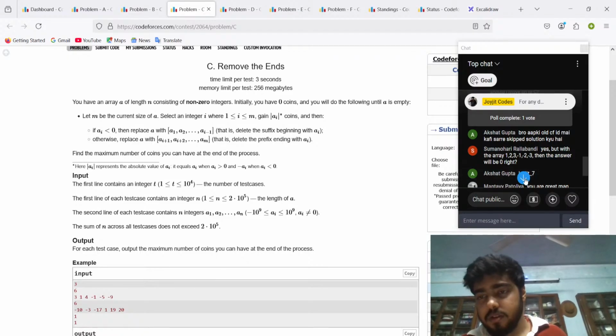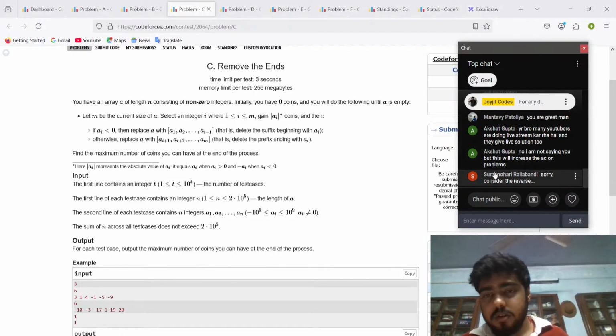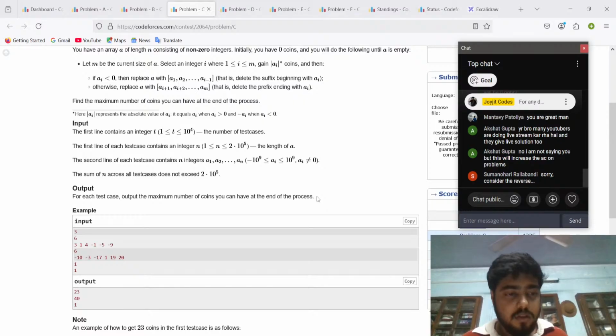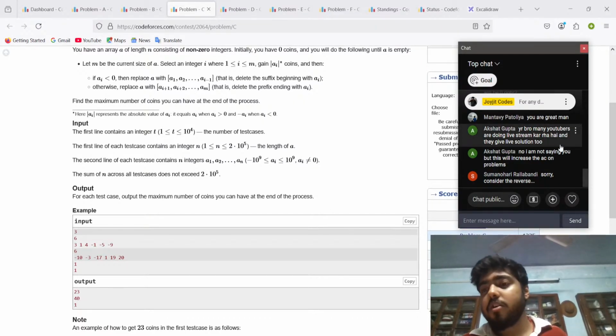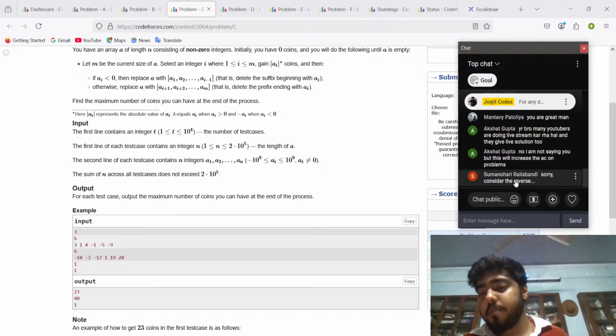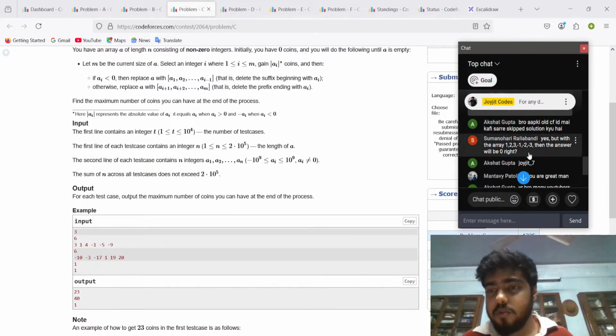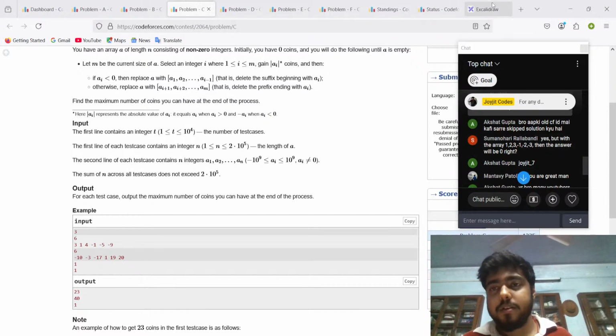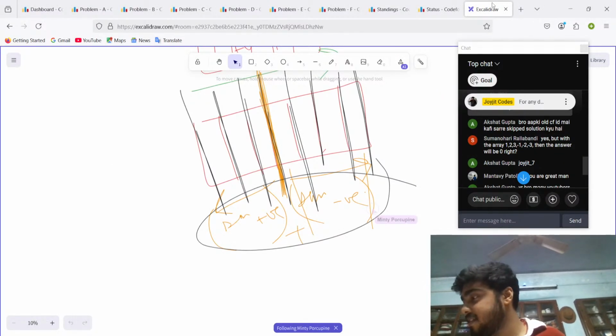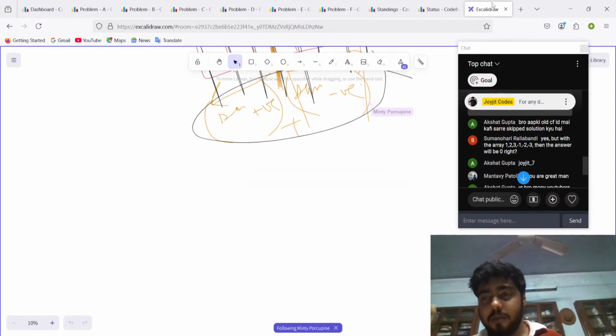Consider the reverse. Why would it be 0? In the reverse also it won't be 0, right? I'll tell you why. Okay, 1 2 3 1 1 2 3, right? So see, this is a very interesting thing, which you may not come across initially.